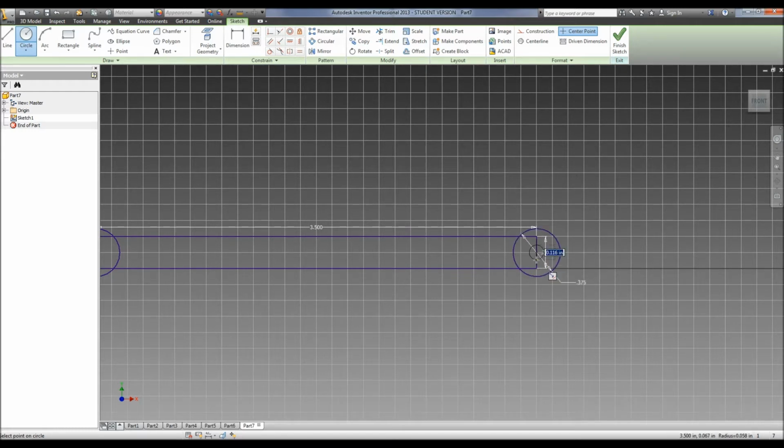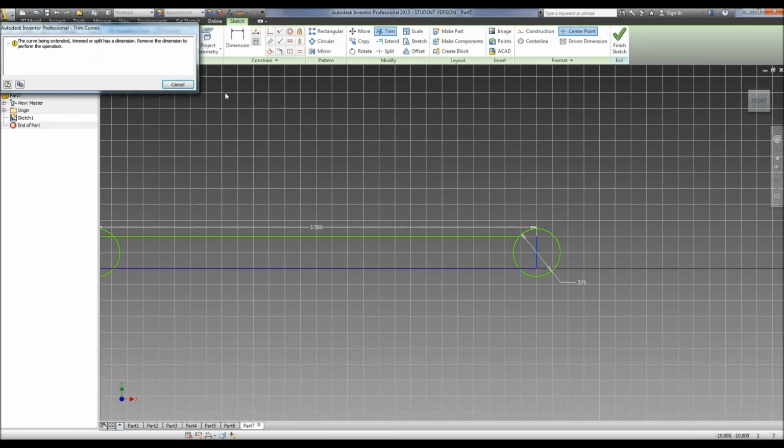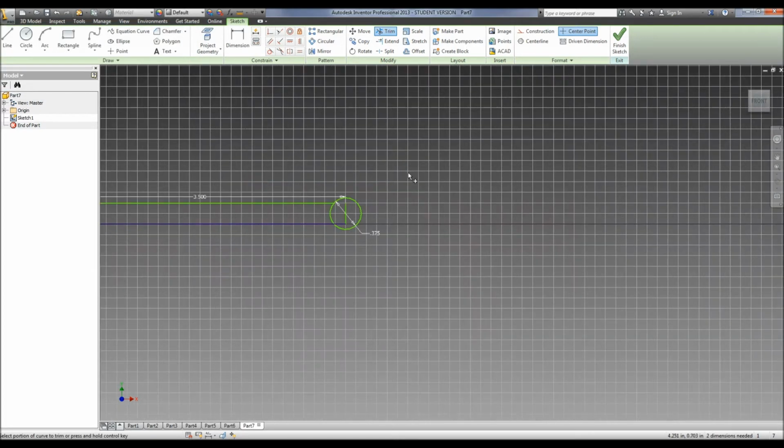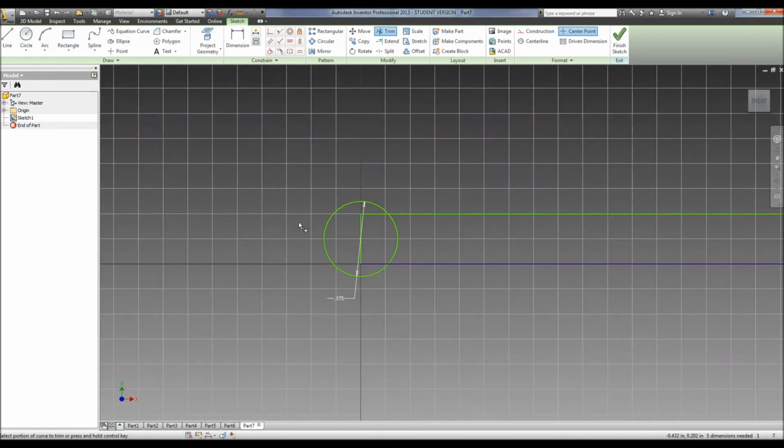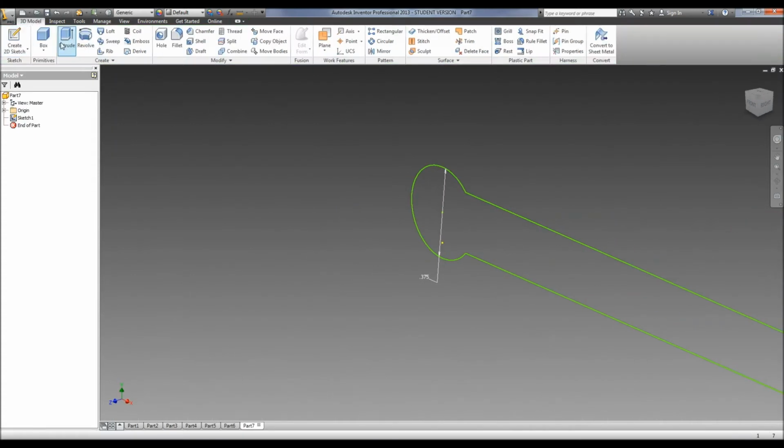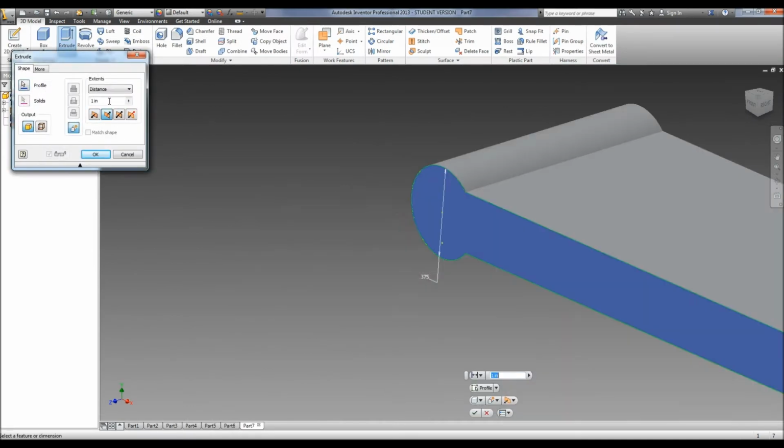Now we need a hole going through the center of it, and let's do that as a hole instead of doing it as a circle. So we're going to trim this. Yeah, it's telling me that there's a dimension there, so we're going to delete it, and we can trim the rest of this, hopefully. Delete those dimensions out, trim. Hit finish. Extrude a distance of 0.125.